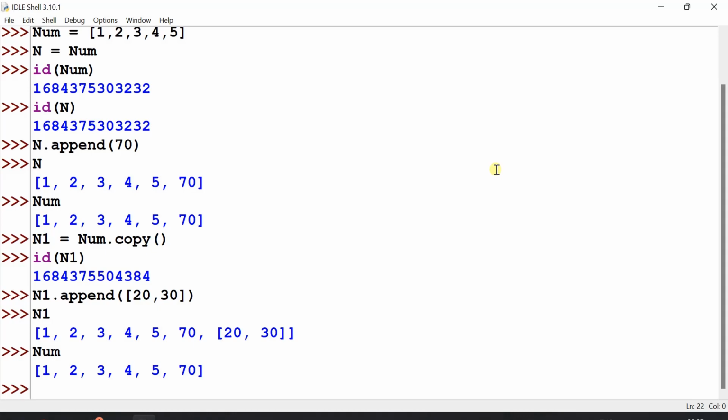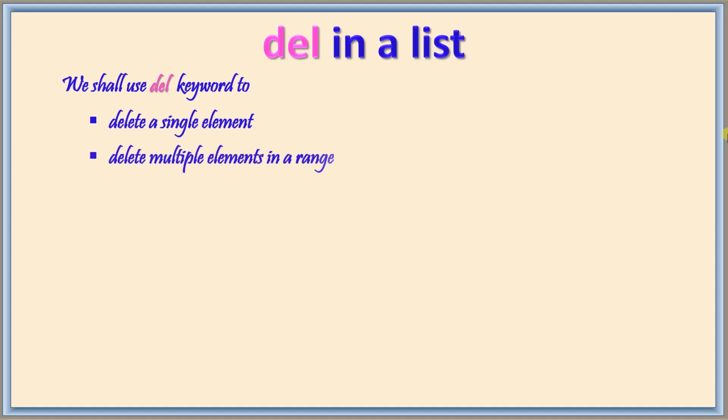Now let us learn del. Del is a keyword in Python. We can make use of del in different ways. Del will delete a single element from a list. Del will also help us to delete multiple elements which are in a range. Del will also delete a list. Let us see the syntax for these.